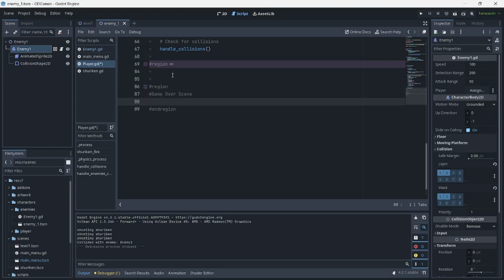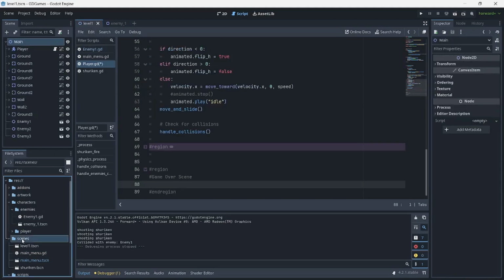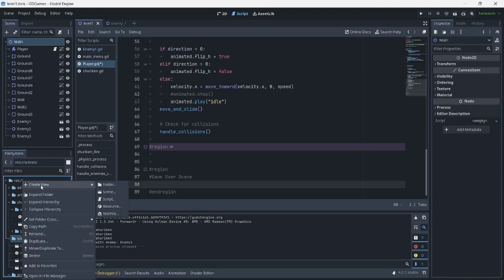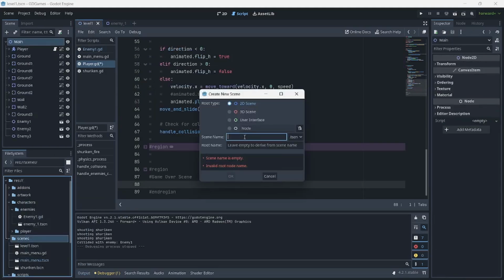So I've been doing a little bit of exploration about this, and let's just try this out first. So I'll just go to my scenes folder. I'm going to create a new scene. I'm just going to call this game over, and I'm just going to call it node. So you would see this is a root node valid, scene name is valid, and we're creating a game over scene.